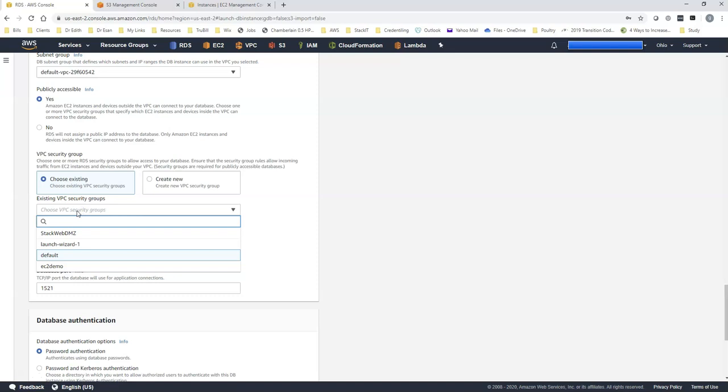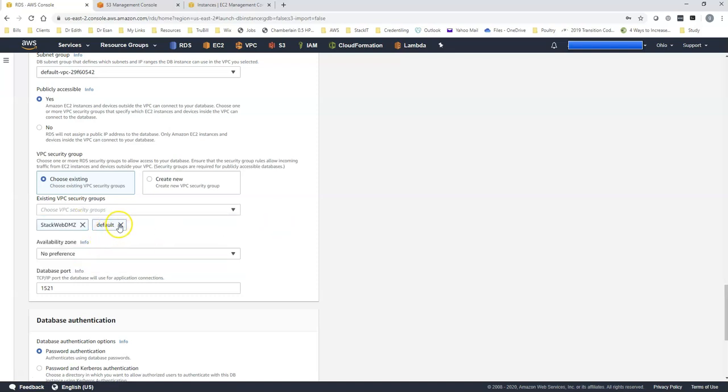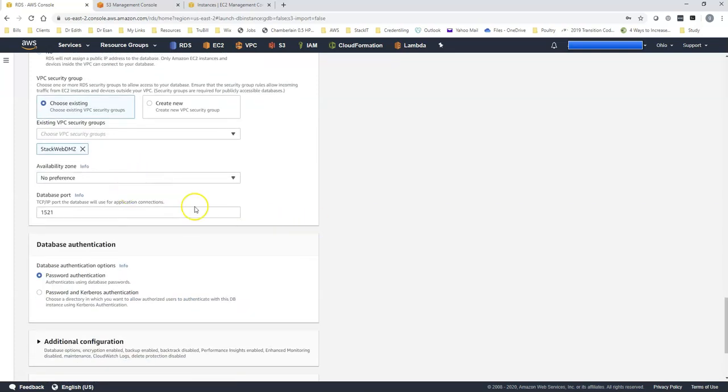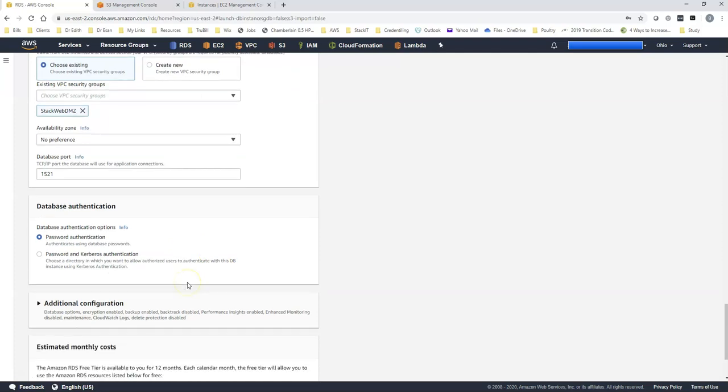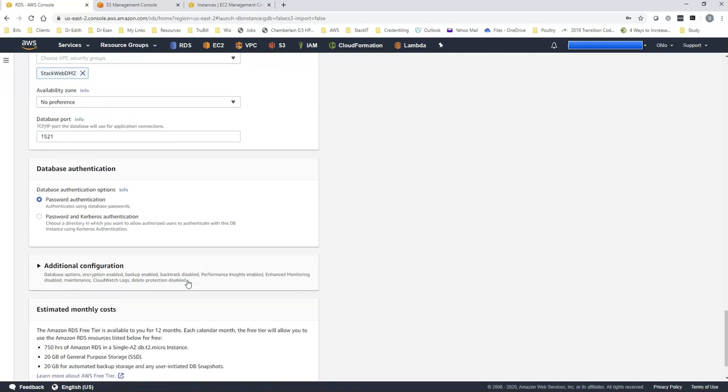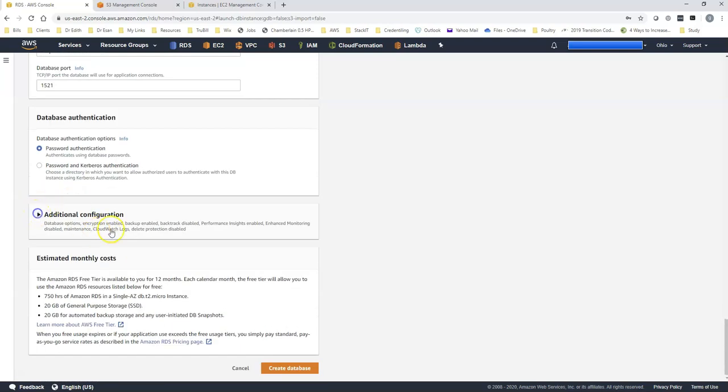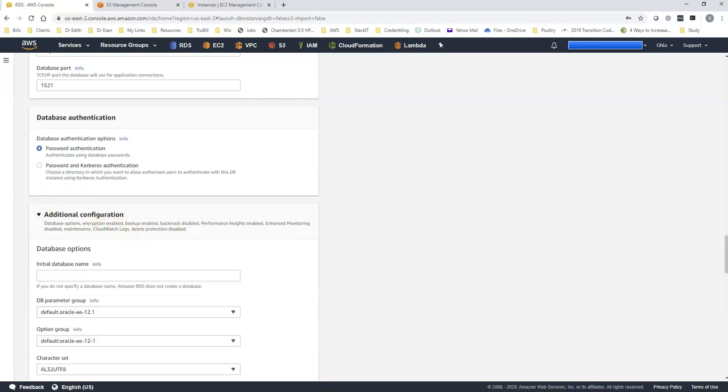And right now, I'm going to select this. I remove the defaults because this gives access to all the ports. We're going to leave that AZ, and the port as 1521. And just making sure we're not missing out anything. Let's check what is under here. Okay, so the initial database name, we're going to name it RDS.